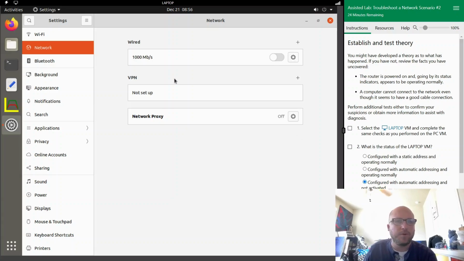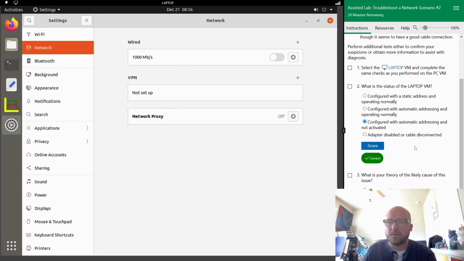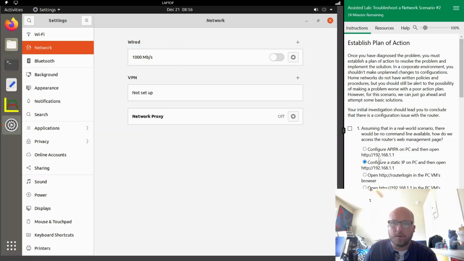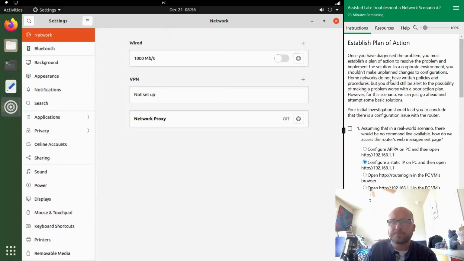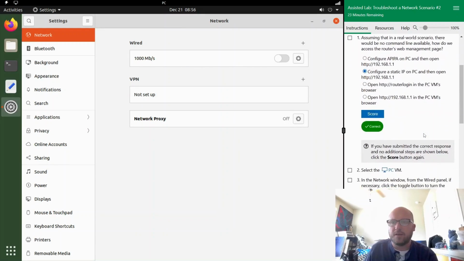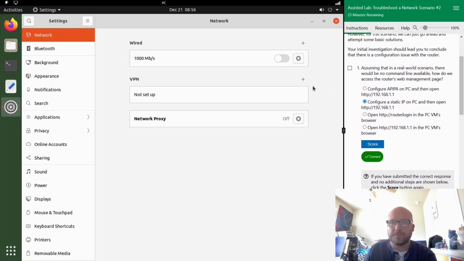So since both of these are configured with DHCP, but they're not able to access, the cabling is not the issue. You're going to assume that there's a problem with the router service being misconfigured. So we're going to go back to our PC, configure a static IP address, and then open our router interface.